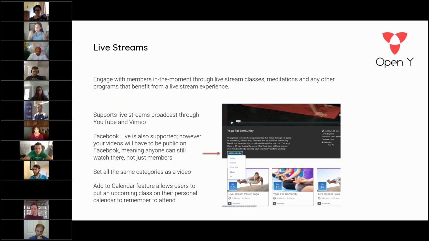So you can set all the same categories here as for your videos, in terms of your fitness or your family or whatever. And then it also has that add to calendar feature that I mentioned.